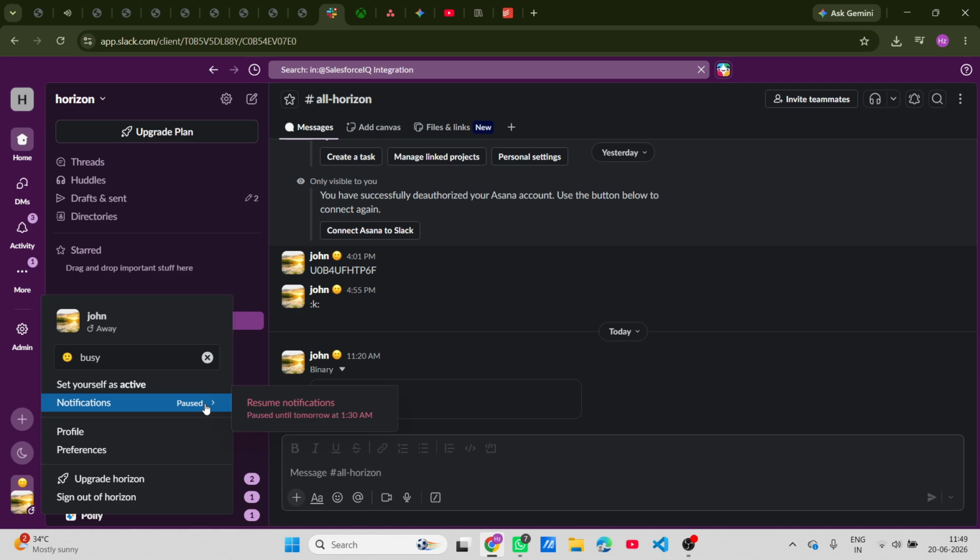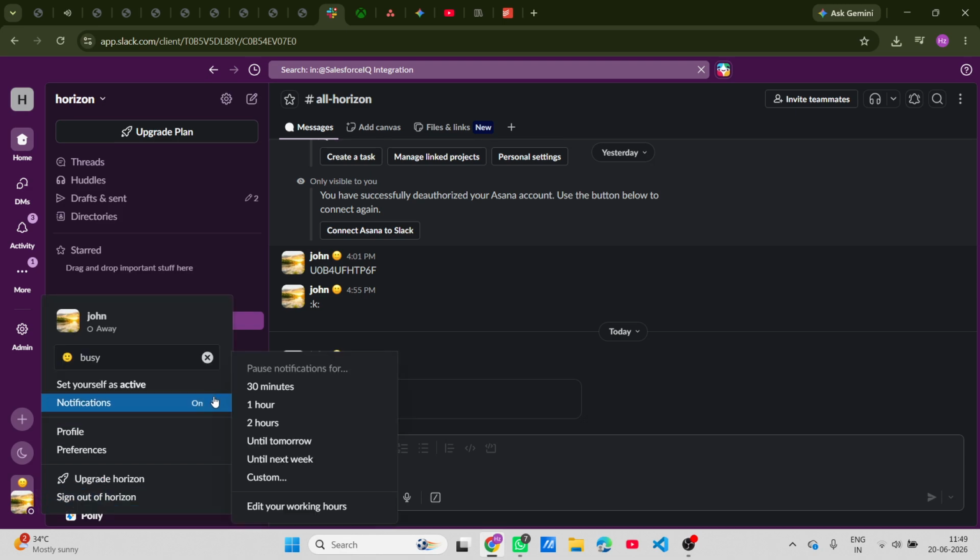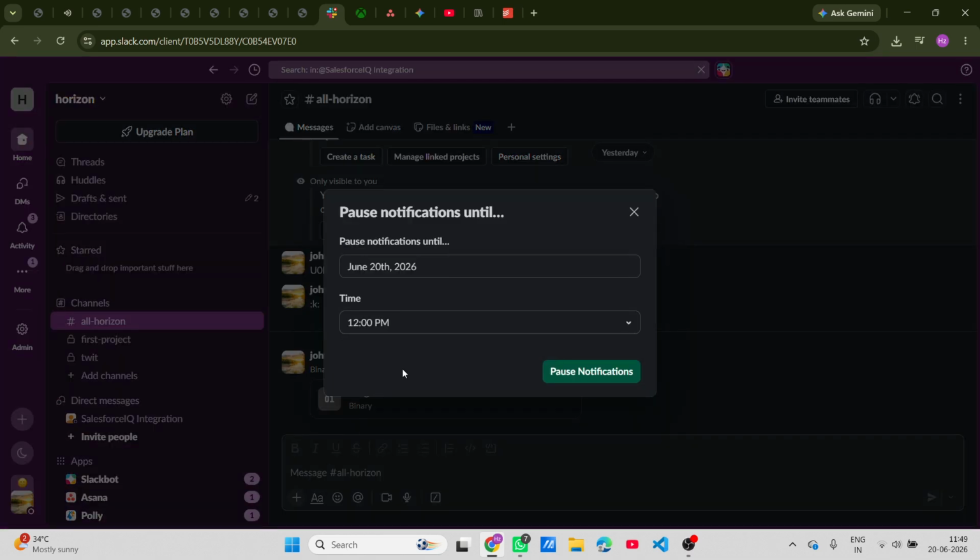All right, now we're on to the final step, which involves choosing a duration. You have a few different options here. You can select some preset intervals, like 30 minutes, 1 hour, or even until tomorrow. This is perfect if you just need a short break from all the noise. But if you need to concentrate for a longer period, you can set a custom time frame as well. Just click on the appropriate option, and you're all set.